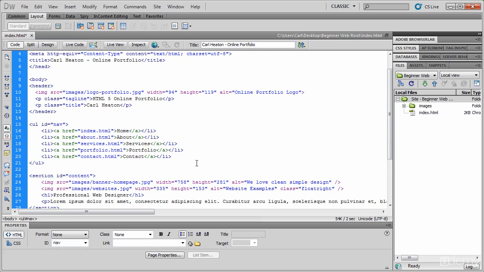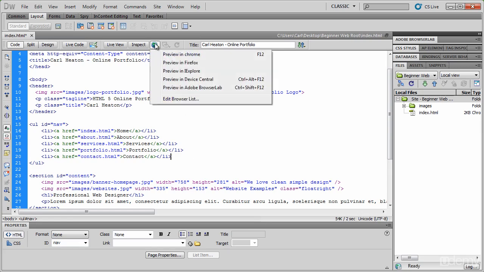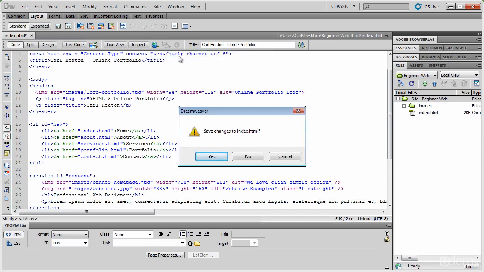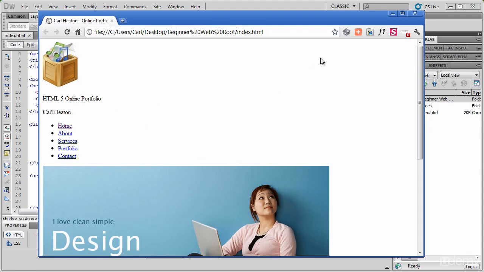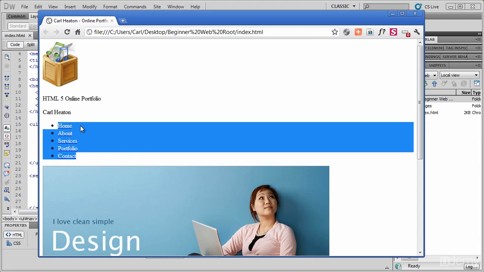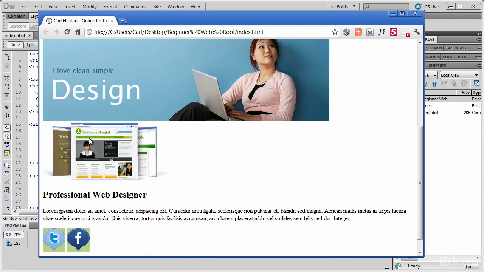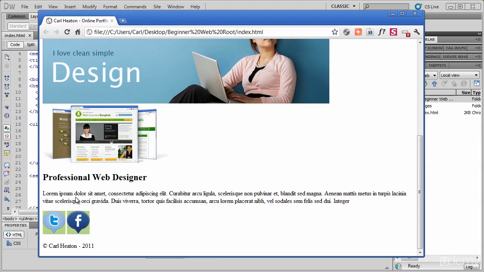So let's have a last look in our browser. To do that, we're going to go to here, which is the preview browser. So preview in Chrome. Now it'll ask you to save, so you just need to click yes. And there we go. You'll notice here it's got the portfolio. We've got our image, so it's IMG, p tag, UL, LI with an A inside it, an IMG, another IMG, H1, some text which is a P, two images here which are links, so it's first an A and then an IMG, and then we've got a p tag here.